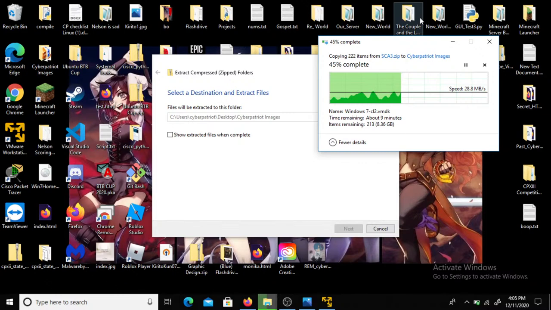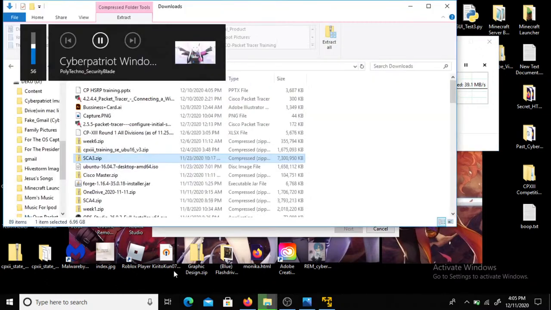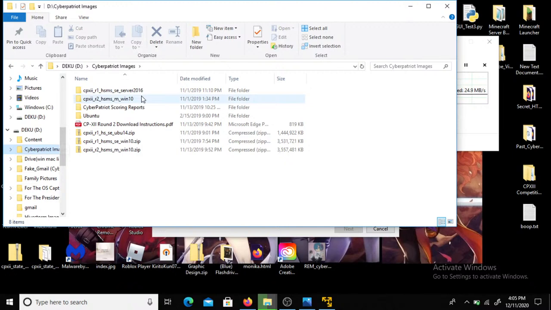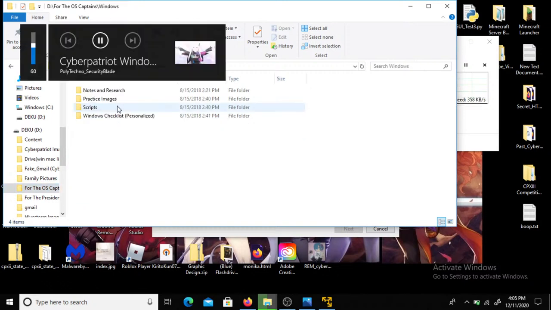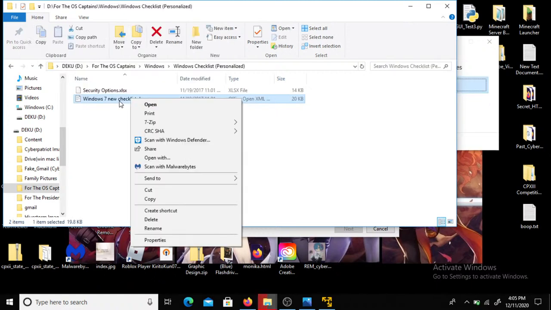Alright, so let's go real quick to my little CyberPatriot flash drive, which definitely doesn't have a year's worth of content, images, let's see, for all those captains, Windows. Here we go, I think this one. Shoot. Please don't lag.